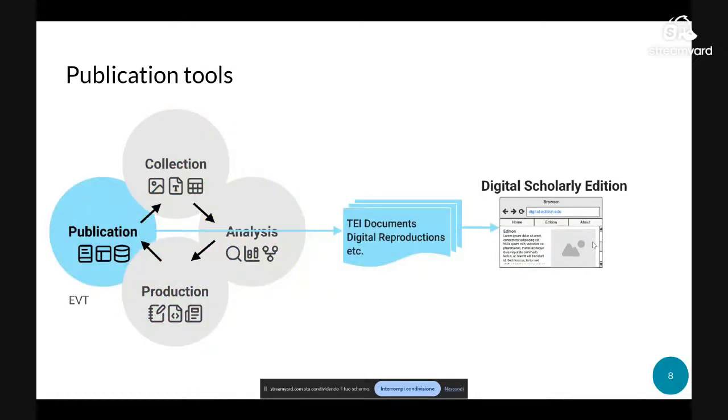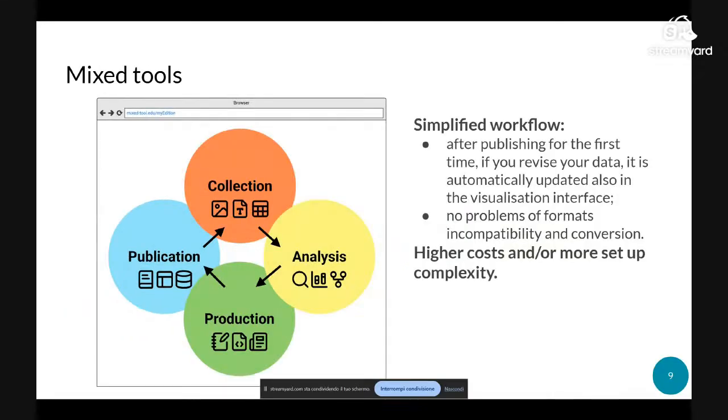Publication tools are a bit different because they usually come in last, but not always, often at the very end of the process, and they are used to create the digital edition, so the website, the online visualization, starting from the TEI documents and the digital twins or reproductions you have collected and created at the beginning of the process. So we also have mixed tools, and mixed tools basically allow you to do both the production phase and the publication phase.